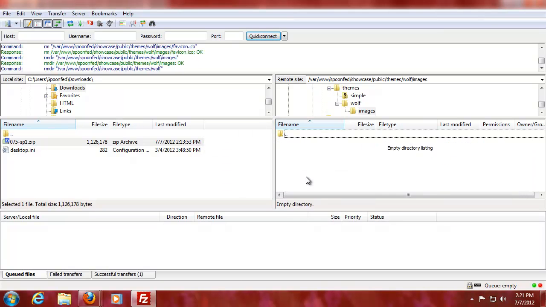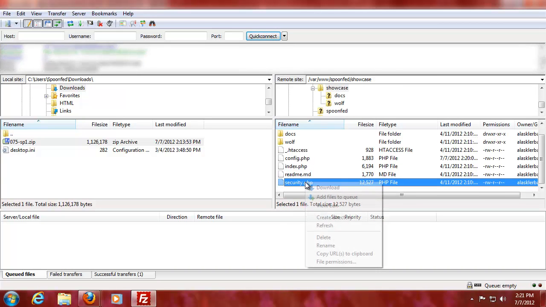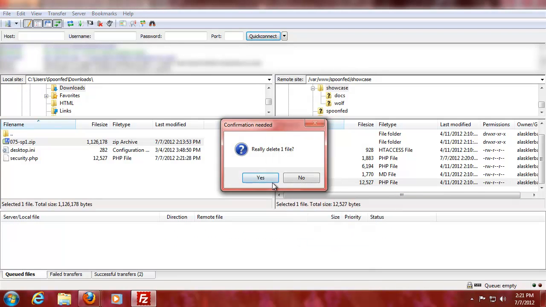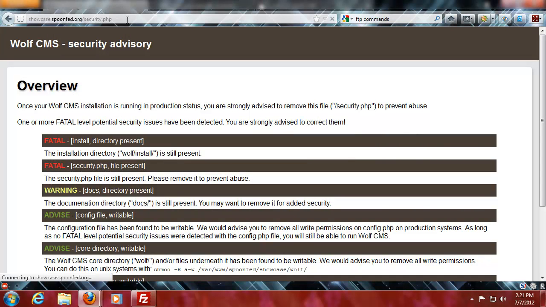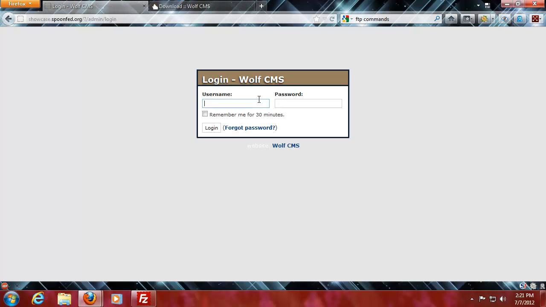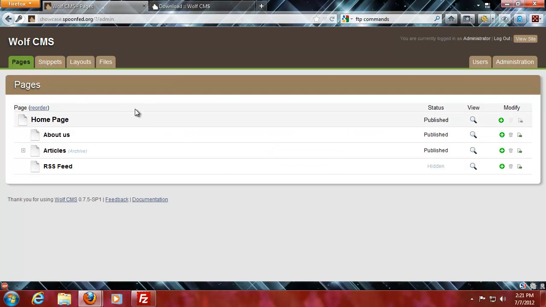So I have to wait a bit. And security. No, not download. Delete. Alrighty then, and it should be that this one says no input file specified, exactly. And here we go. So admin, that one, login, and here we go, administration.